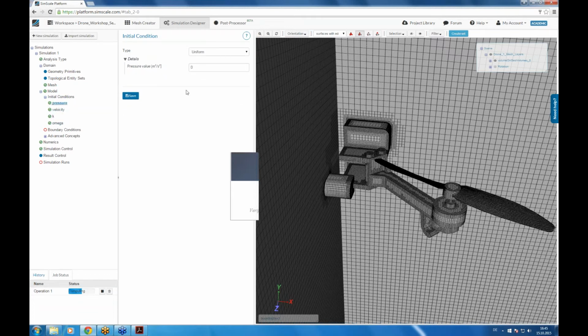So here, for example, pressure and velocity are 0 in the whole simulation at the first step, and K and omega are also uniform everywhere. These are standard values. You don't have to change them. And based on this, the simulation will start. So we will not touch it. It's fine. The same for the model, where we can define which kind of fluid we have, in this case air.